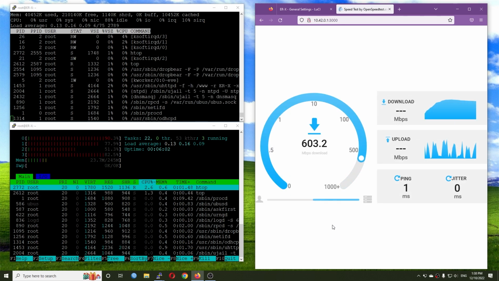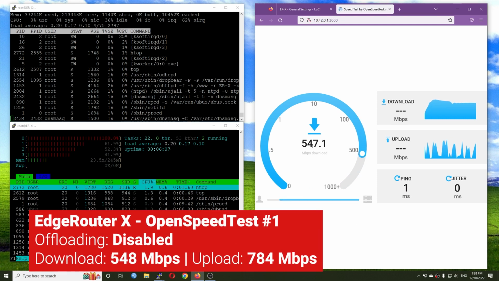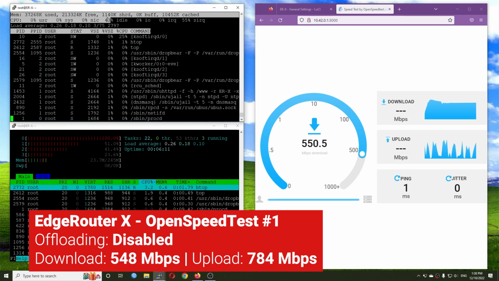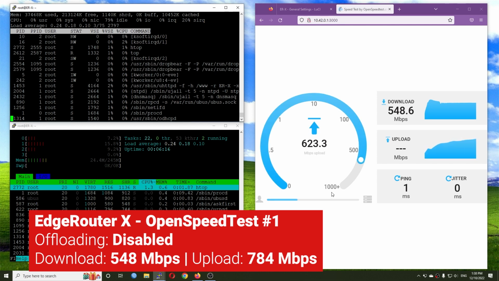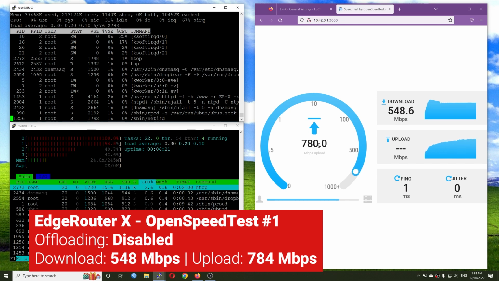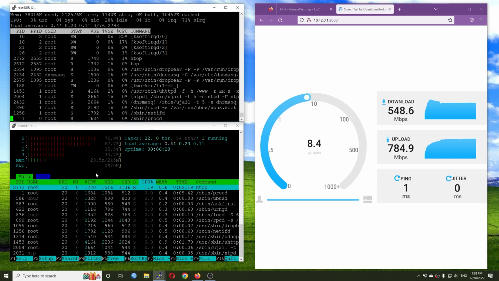So we can see that with the software offloading disabled, we have 547 Mbps download with the CPU at 36% idle and the load is shared on 4 cores of the CPU. For upload, we are having around 780 Mbps with the CPU at 31% idle. Alright.